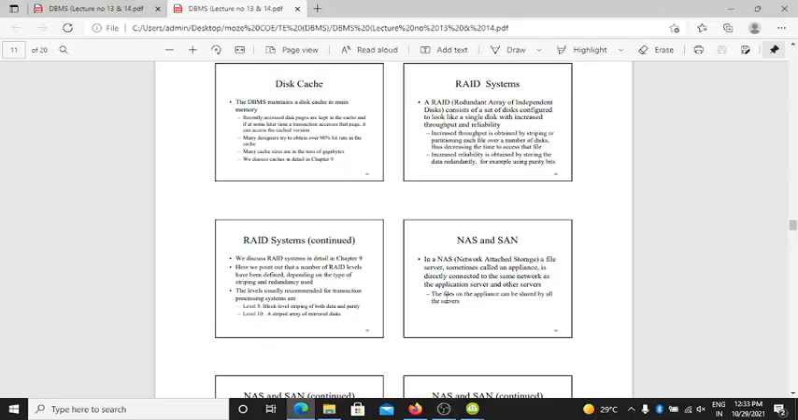Disk cache. In a DBMS, a disk cache is main memory. Recently accessed disk pages are kept in the cache, and if at some later time a transaction addresses that page, it can access the cache version. Many designs try to obtain over a 90% hit rate in the cache. Many cache sizes are in the tens of gigabytes. We discuss cache in detail in chapter number 9.